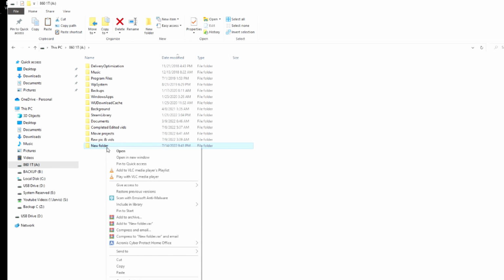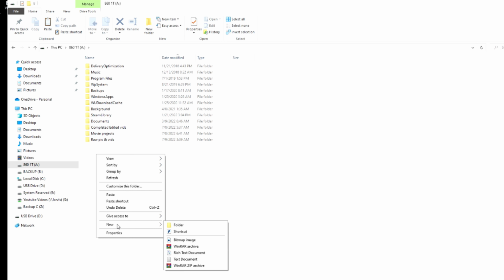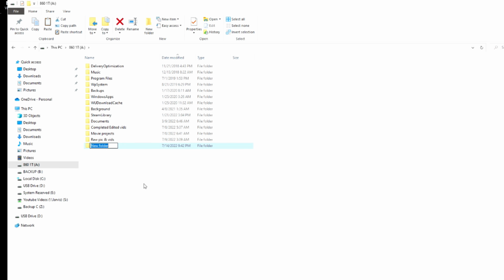That way, if we delete this again, the other way you can make a folder is by coming anywhere here in the white, doing a right click, coming down to New, and selecting Folder. Now we're going to name this, we'll just name it photo for right now, and then you can click anywhere outside the box or just hit your Enter key, and that will allow it to take the new name.